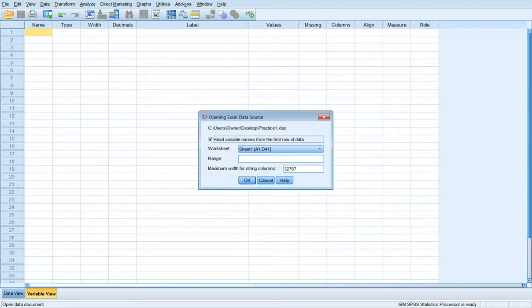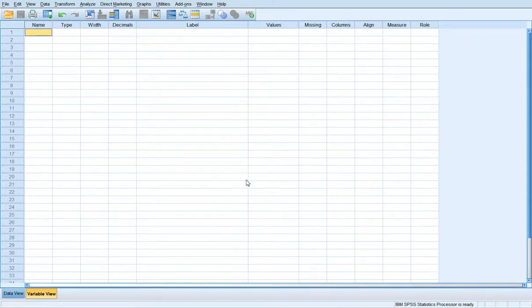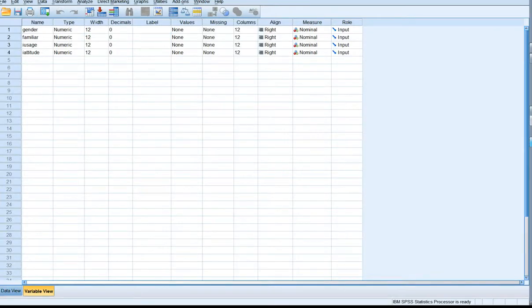SPSS asks from which spreadsheet to import the data. Because I entered the data, I know that it's in the first spreadsheet. If I select spreadsheet 2, nothing's going to happen because it's empty. The data which I want to import is in sheet 1. So I clicked here to read the variable names from the first row. Click OK. And this is our data.